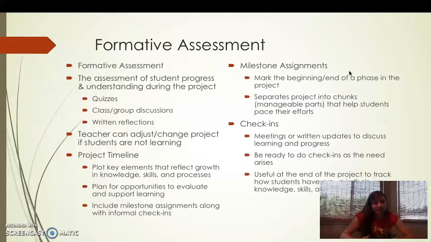Formative assessment is the assessment that takes place during the project, and it is these little tiny tasks like quizzes, class groups and discussions, or written reflections that can help you as a teacher change the project. You might need to adjust the project so that student learning is actually taking place, because these formative assessments will tell you, are they actually learning? Is this working? And is what they're learning what you want them to learn? If that makes sense.